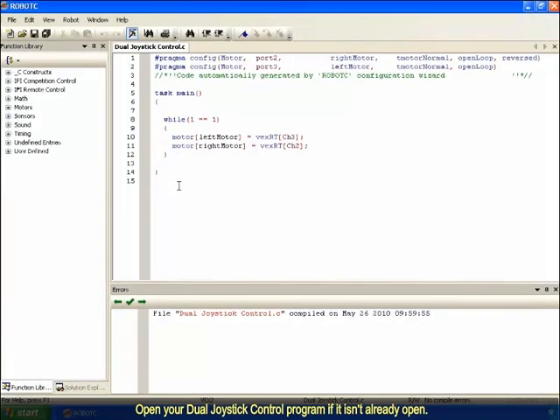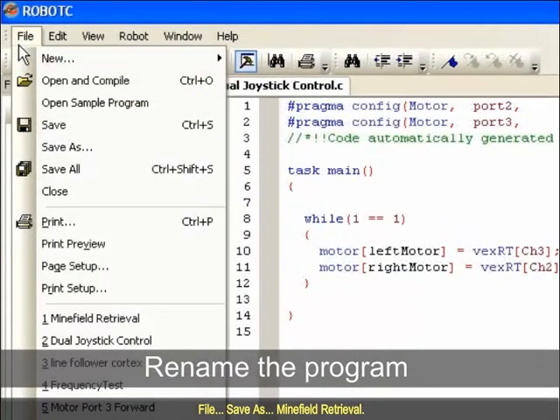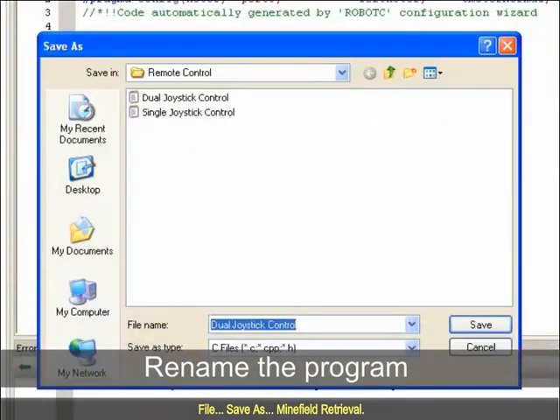Open your dual joystick control program if it isn't already open. But before making any changes, save it under a new name. File, Save As, Minefield Retrieval.